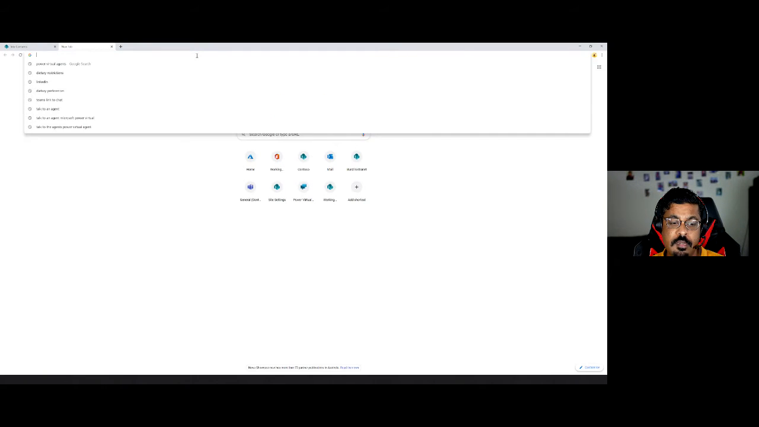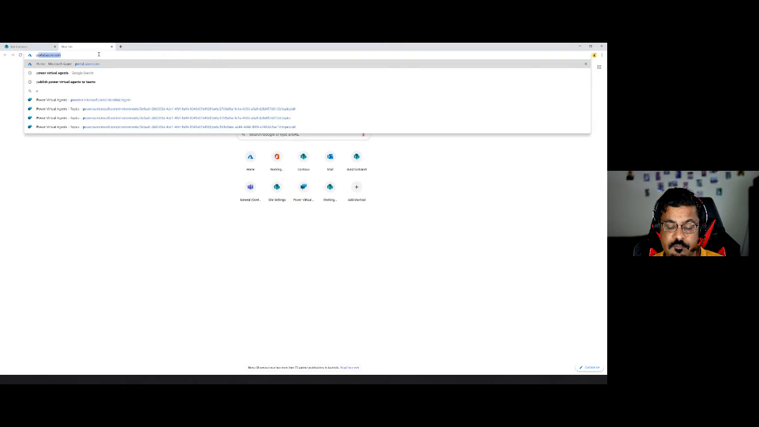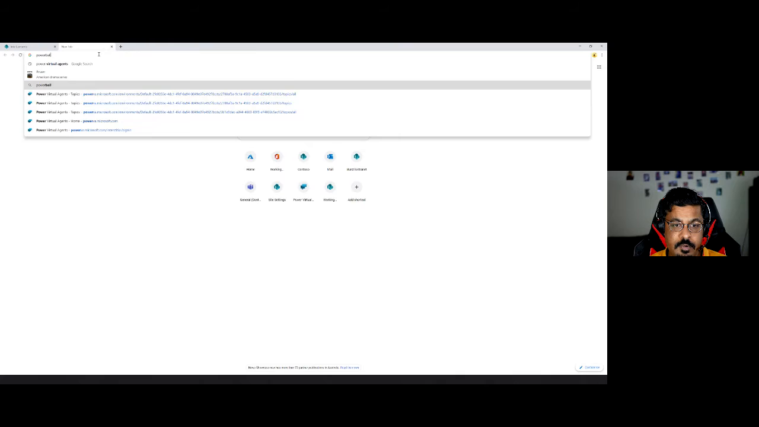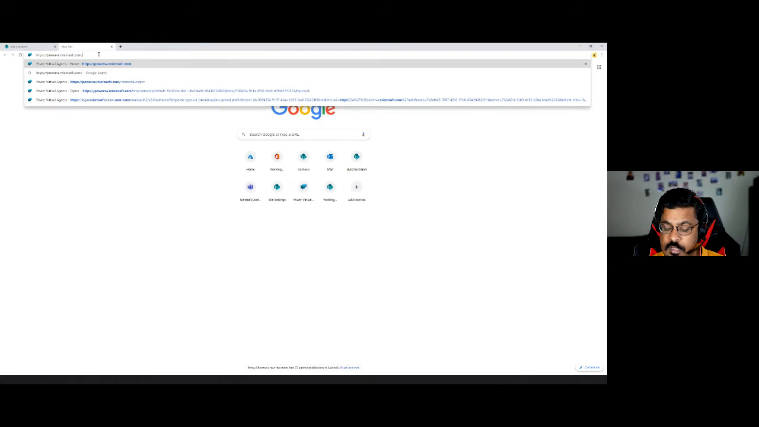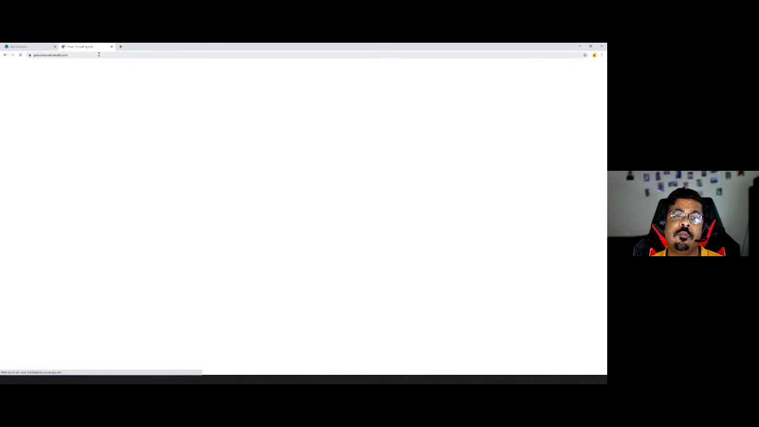In order to go to the Power Virtual Agent, what you're going to do is go to powerva.microsoft.com. I'll just click on it and press enter, and then it will open the Power Virtual Agent for me.